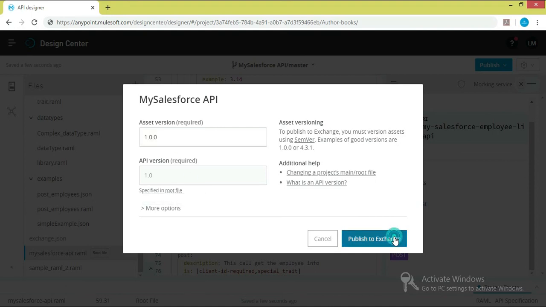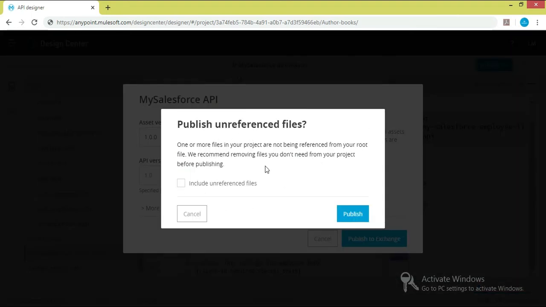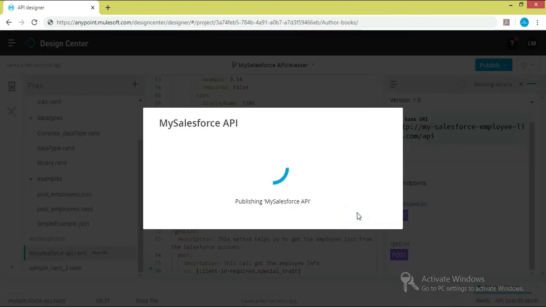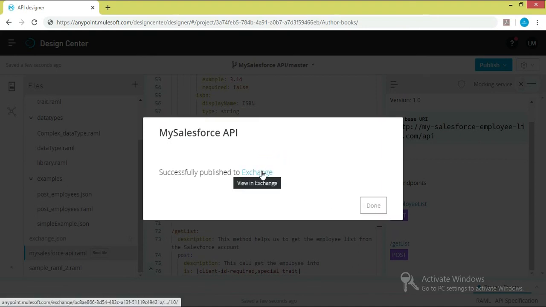Now you will be given a pop-up where it's asking whether to include the unreferenced files. Here the unreferenced files is the second RAML file, the alternate RAML file which I've shown you for understanding purposes. But this file is not being used in our root file, so this file is usually neglected. But we would not care. We would go ahead and include the unreferenced files and publish.